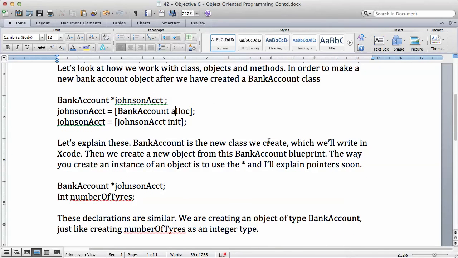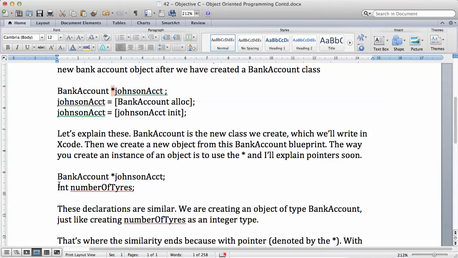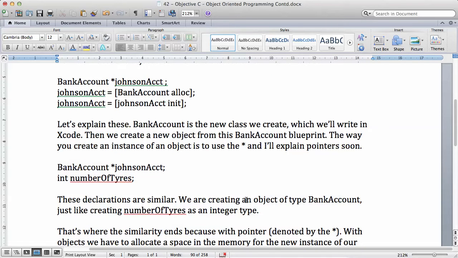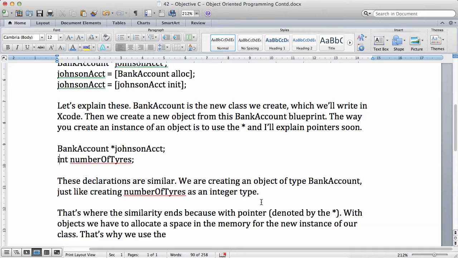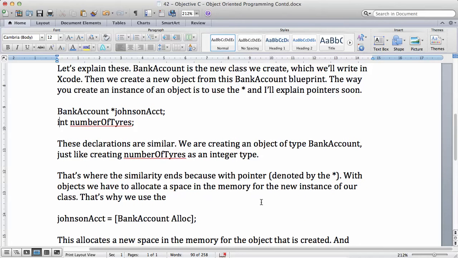So let's explain. The bank account is the new class we create, which we write in Xcode. Then we create a new object from this bank account blueprint, which is the Johnson account. The way you create an instance of an object is to use the asterisk, which means it's a pointer. We're going to explain pointers in another video. Just as we say int number of tires, the same way we say bank account, Johnson account. We are creating an object of type bank account, just like creating number of tires as an integer type. I'm sorry if I'm repeating myself, but I want this concept to stick in your mind, because this is where the real programming starts.